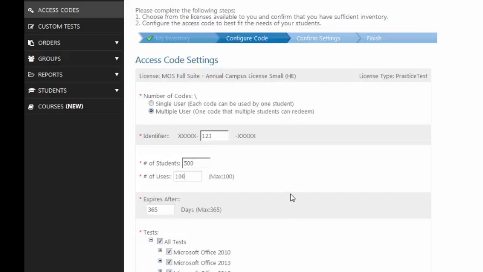If you're doing it for extra credit or a quiz or something, you'd probably want to do one use, but if you're using it for practice, you probably want to use 100 uses so they can practice as much as you want. If it has a due date, you can make it expire after a certain time. If not, you can just leave it open, or if it's for practicing for the Excel certification exam, you can set it to expire after the exam. We're just going to leave it at 365 for right now.